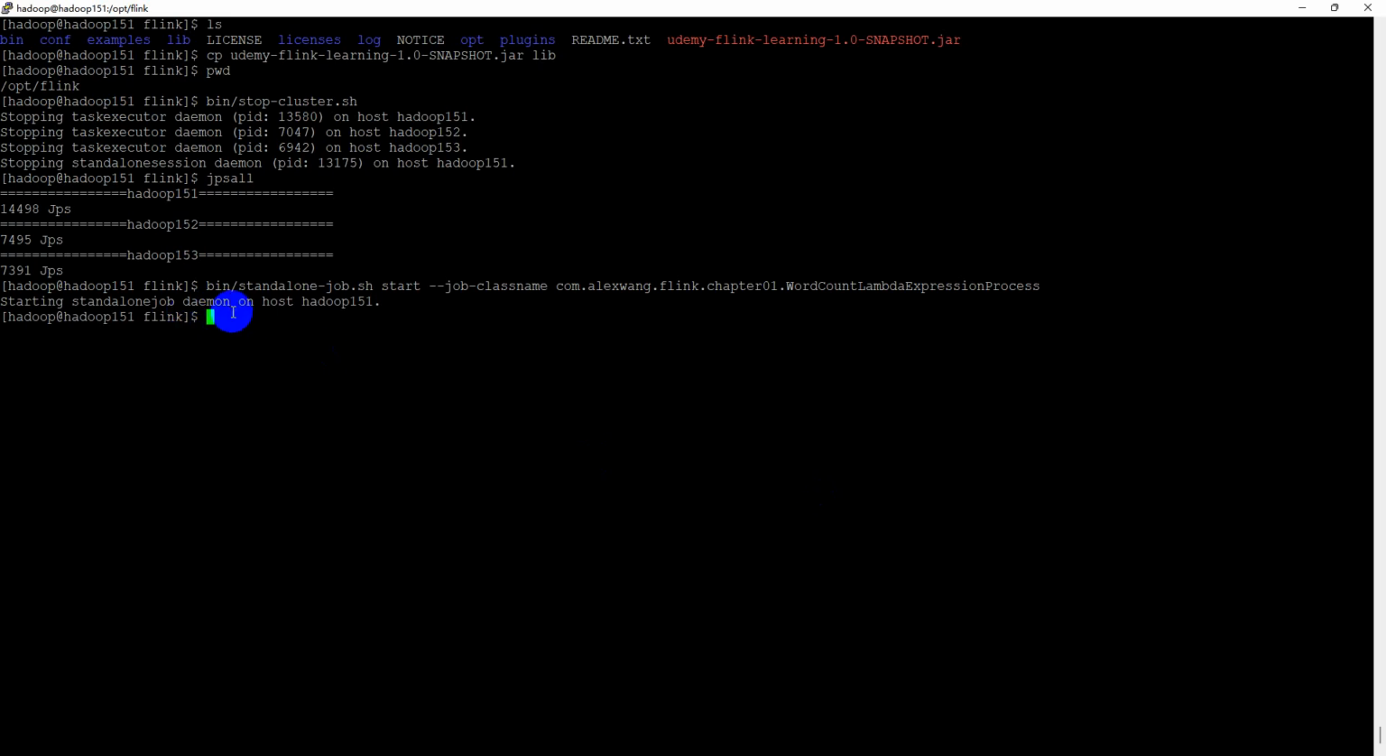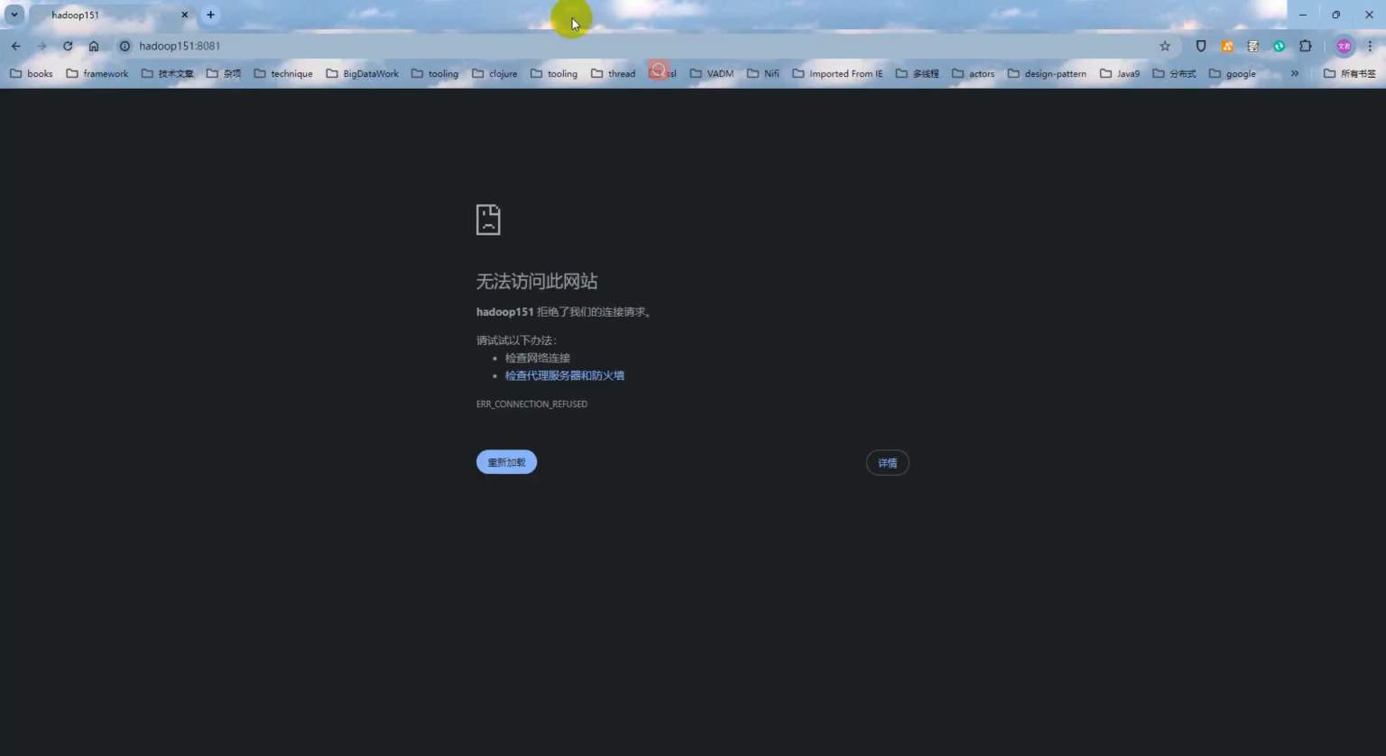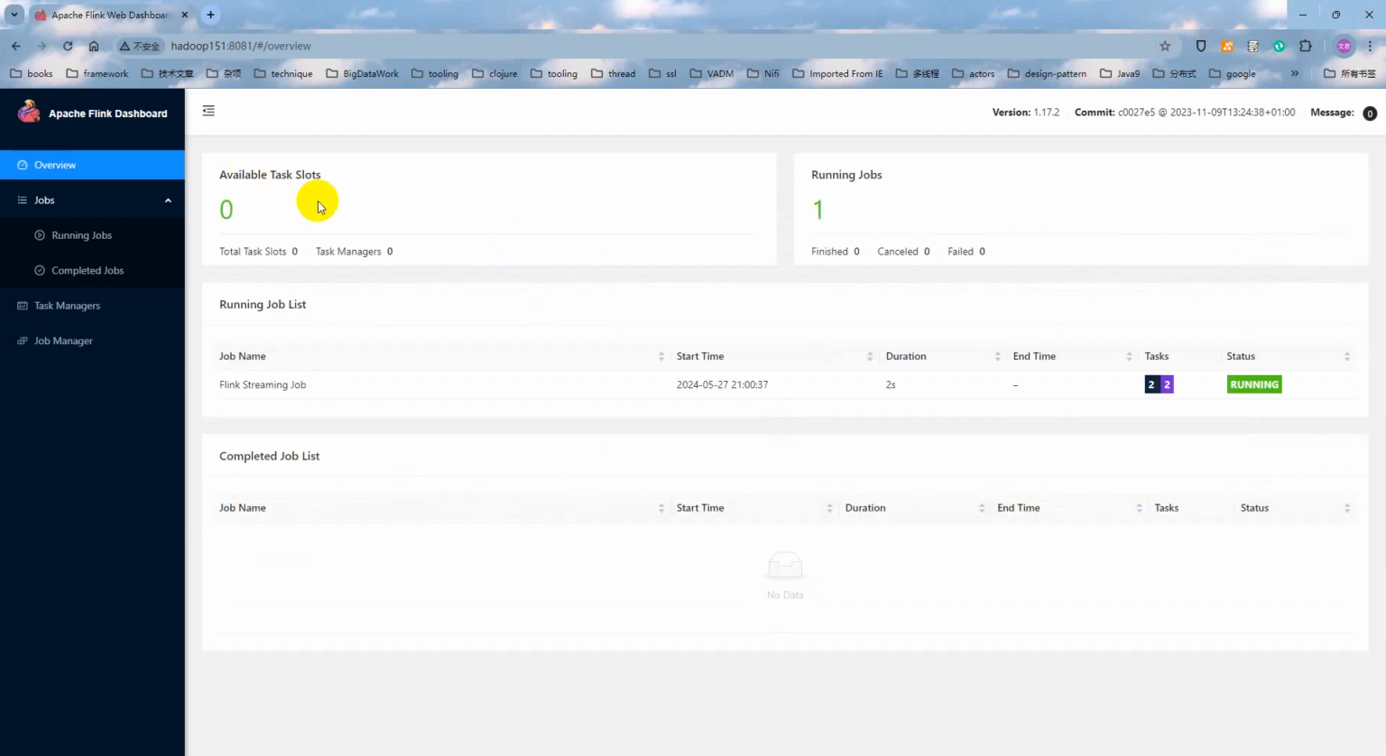Okay, starting the standalone demo on the Hadoop 151. We try to open the JobManager web UI. Wait one moment. Okay, as you can see, the available task slots is 0, and our job is submitted and running, right? But it's not really running because at the moment there is no task manager at all.